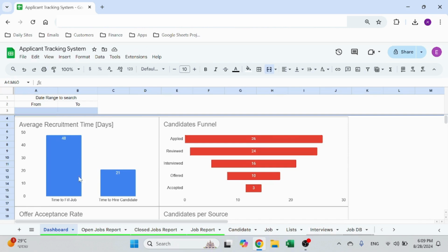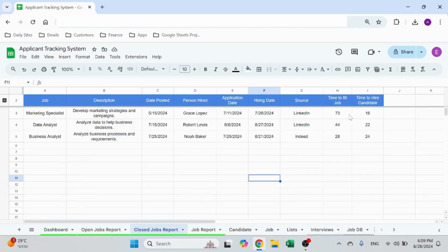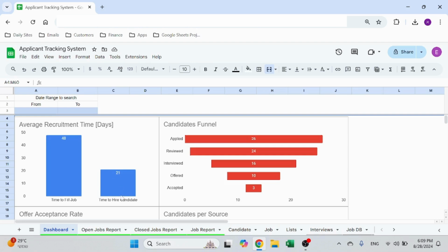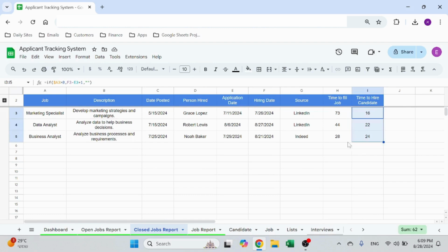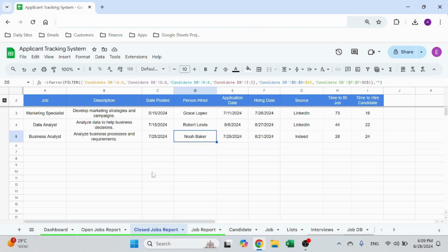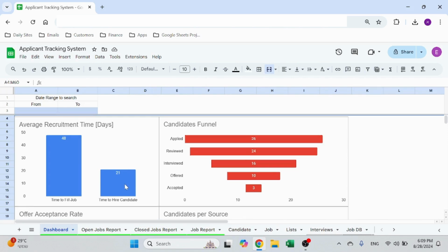Average recruitment time, basically the time from posting the job till you closed it. And this is the average. In this case, it's the average of these three. So it's this number basically, 43 or 48. And the time to hire, that's basically the time between when the candidate applied and was hired. So that is the second KPI.